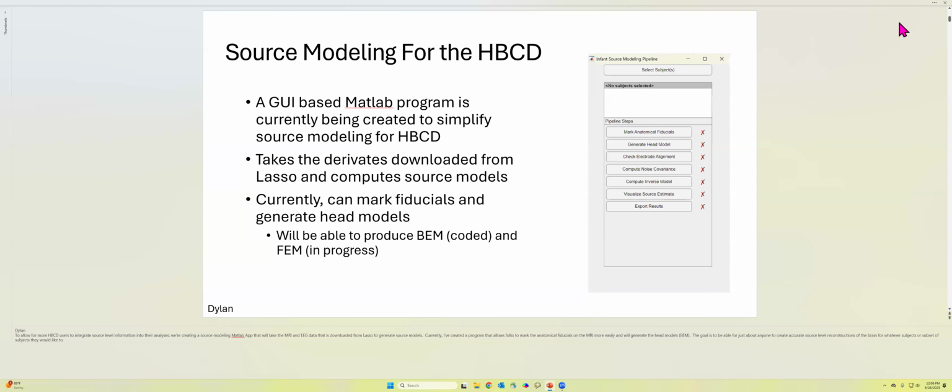So as everyone here knows, the HBCD is such a wonderfully rich data set, and we wanted more HBCD users to integrate the source level information into their analysis. So what we are doing is creating a source modeling MATLAB app that will take the MRI and the EEG that is downloaded from Lasso to generate our source models.